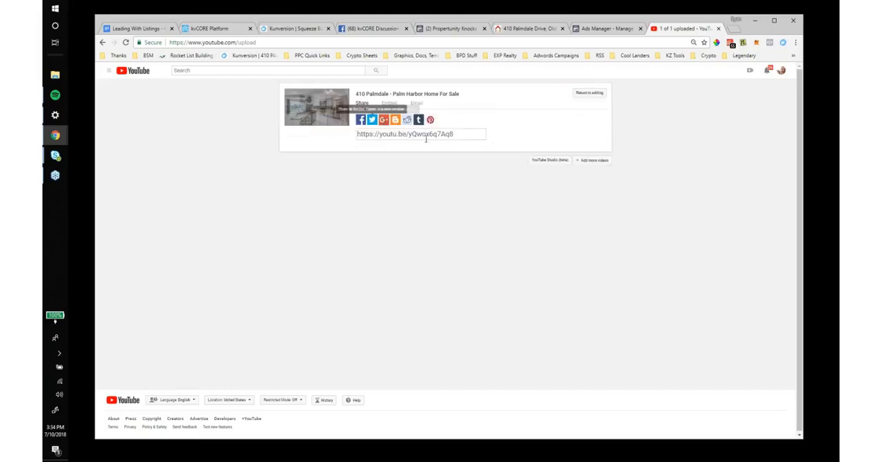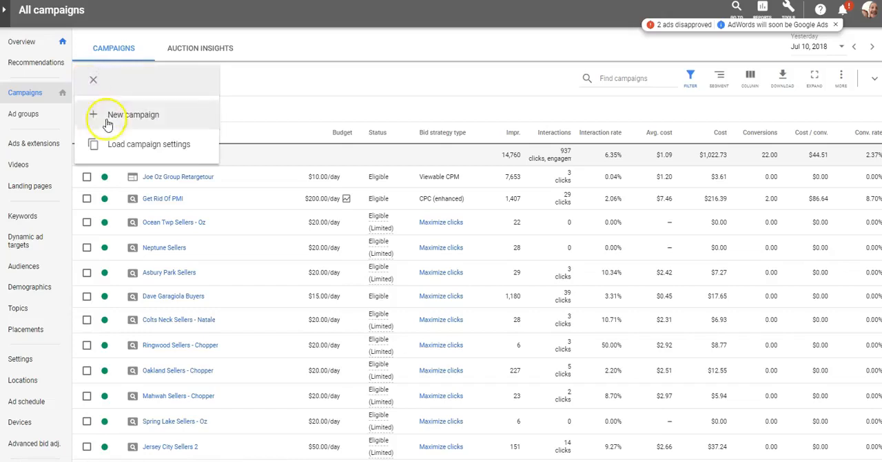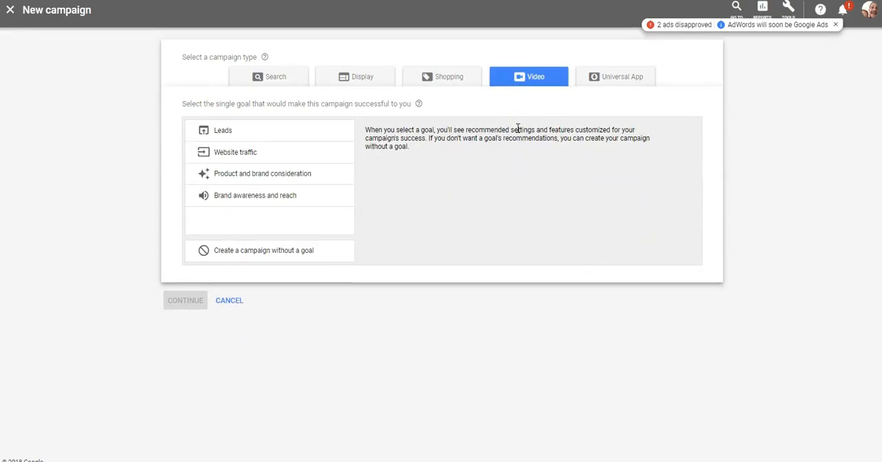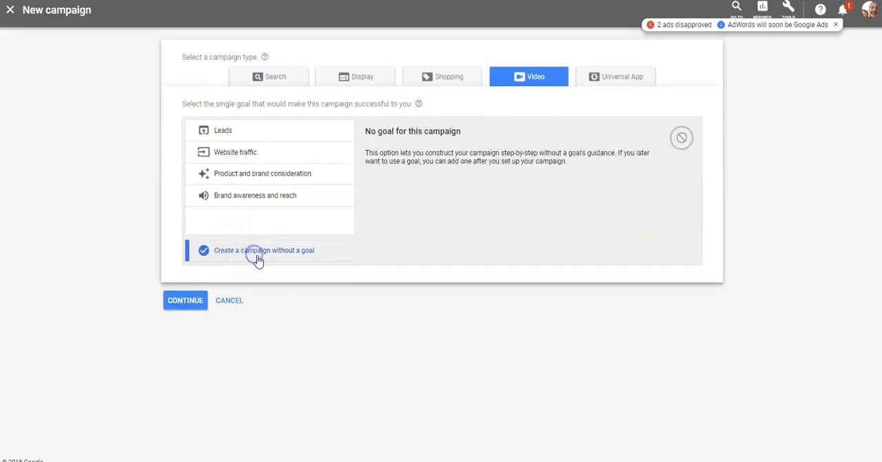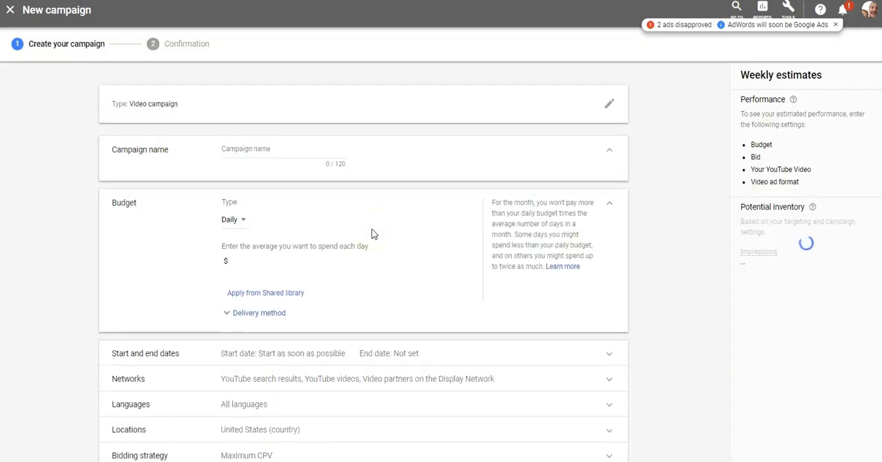And now the reason I did that, I needed to get my YouTube video link. So I've got my YouTube link copied to my clipboard. And now I'm going to go into AdWords. I'm going to click the plus sign, and then I'm going to do a new campaign, and the option I'm going to choose is video. And just to keep things simple, we're going to create a campaign without a goal. Later on, you can get a little fancier with conversions from AdWords, dropping conversion pixels and things like that. But really, this is more about just getting views and raw clicks to the website.